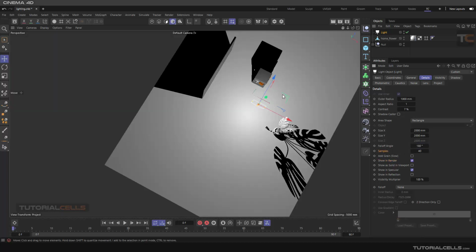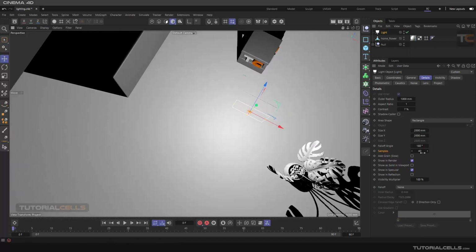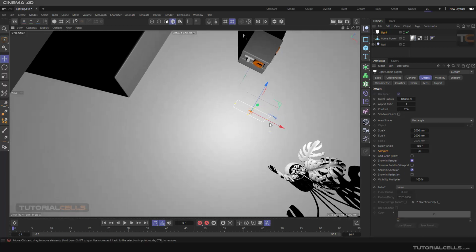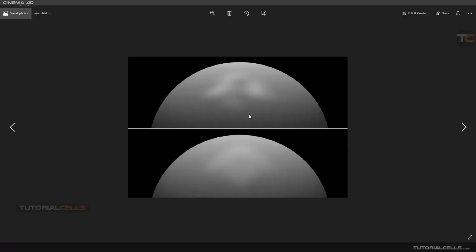The sample is very simple. The higher the number, the more quality of the light, but be careful about the render time. Another example for sample is this image. As you can see, we have an object that you can see the source. It's like a rectangle source. If the sample is a lower number, you cannot see the rectangle very nicely. But if the sample is a higher number, you can clearly see the rectangle source.